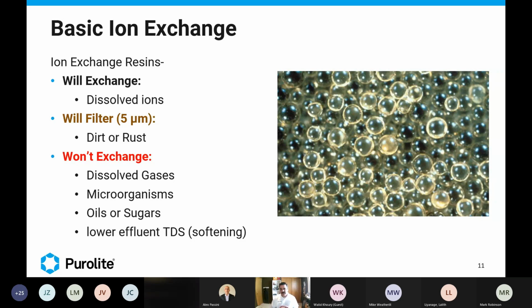Just because of the way those beads are formed and how they come together in the vessel, the size between them is quite small, so it will filter out down to about 5 microns. The reason I put that up there is that your ion exchange unit is not designed to remove dirt and rust. It will remove it if it's in the water stream, but what happens is it clogs up the beads, as you can imagine. The beads get clogged up with oil, dust, rust, and dirt, and so on.